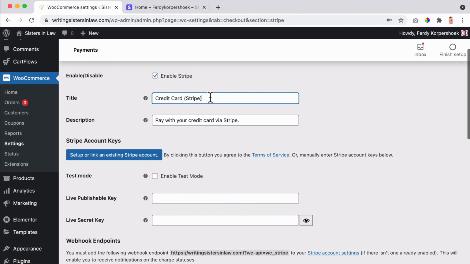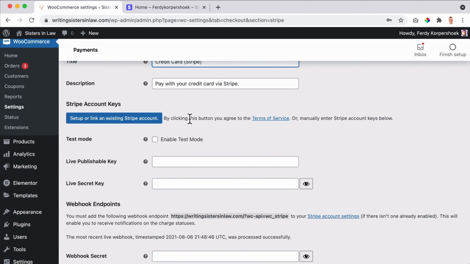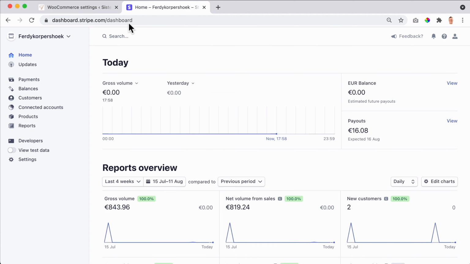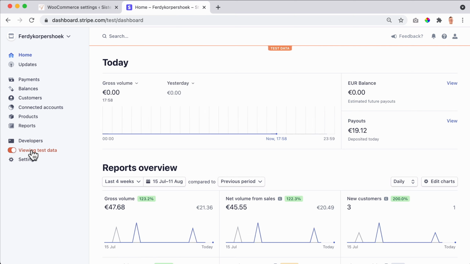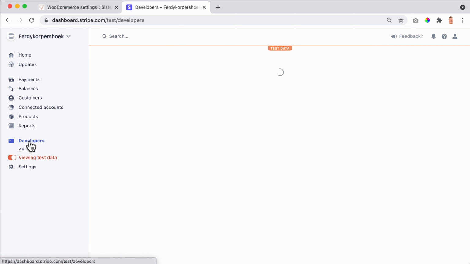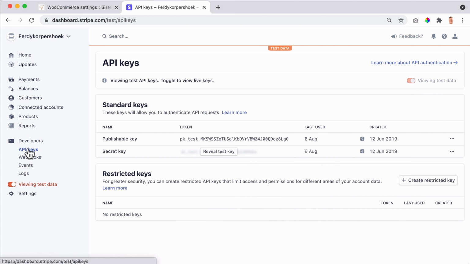And I like to use Stripe because that gives people some trust, because Stripe is known worldwide as a payment provider. And then the description, pay with your credit card via Stripe. Okay. I set up or link an existing Stripe account. I can do that. Or I go to Stripe and I go to view test data. So I turn this on because I want to test it first before we're going to try a lot of things. Then I go to developers, knowing that the test mode is on. So I go to developers and then to API keys.